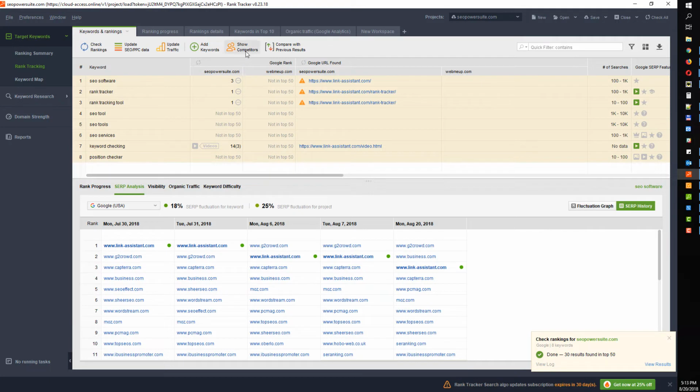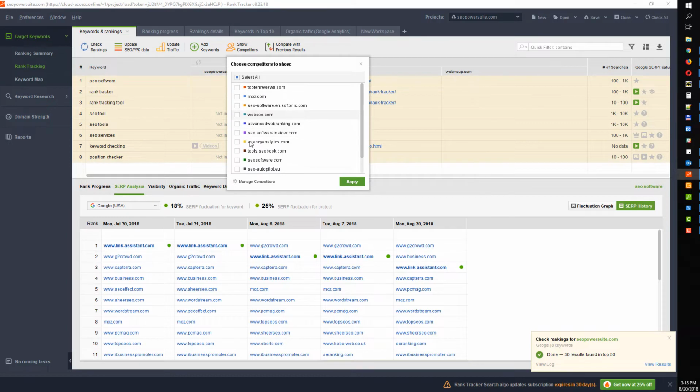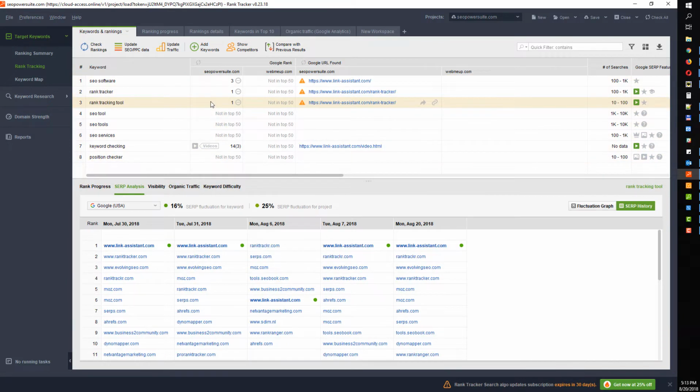So as I mentioned, in the enterprise version, you're able to add up to 10 competitors into your project, and in the pro version, you can add up to 5 competitors per project.